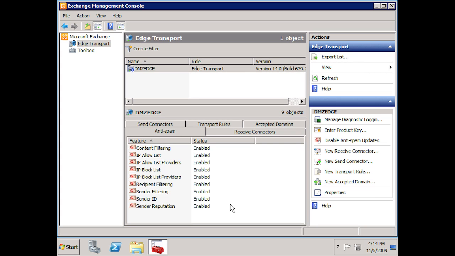And you recall that earlier we installed these on the Hub Transport server, so it's not that you can't have them on the Hub Transport server, but you have to go through that extra step of using the Exchange Management Shell to ensure that the agents are installed on that server.